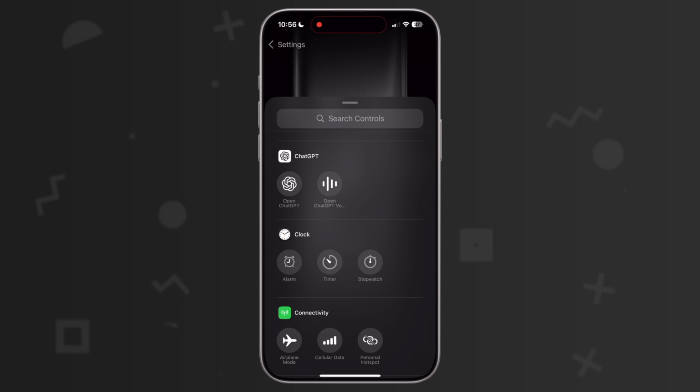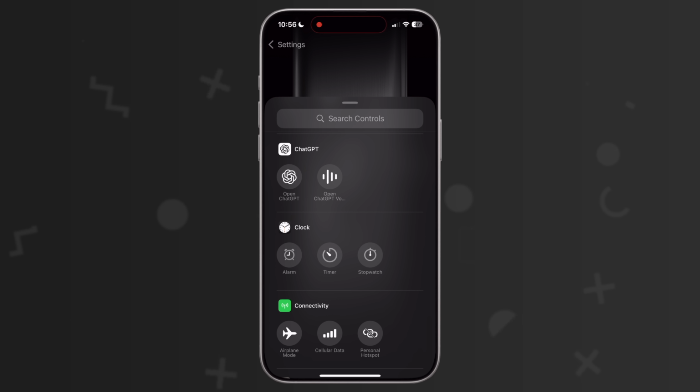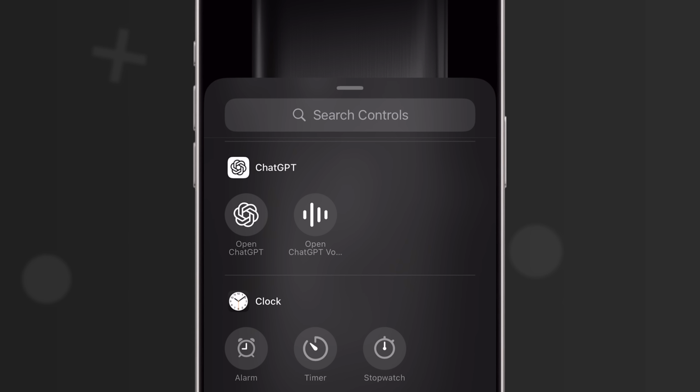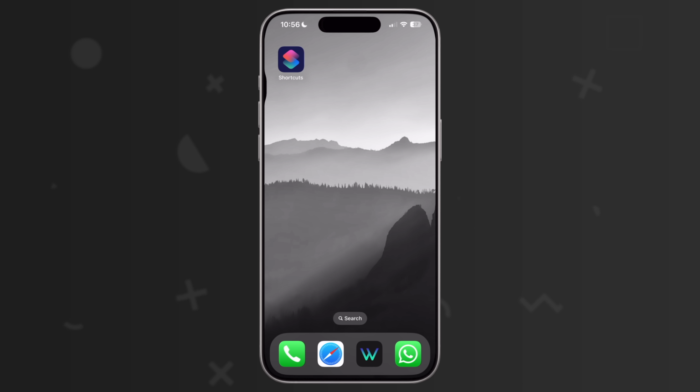Now to use the ChatGPT Voice Mode, just search for ChatGPT. You will see an option called Open ChatGPT Voice. Select that. That's it. Now your Action button will take you directly to ChatGPT Voice Mode, where you can start talking instantly. It's so much better than Siri.